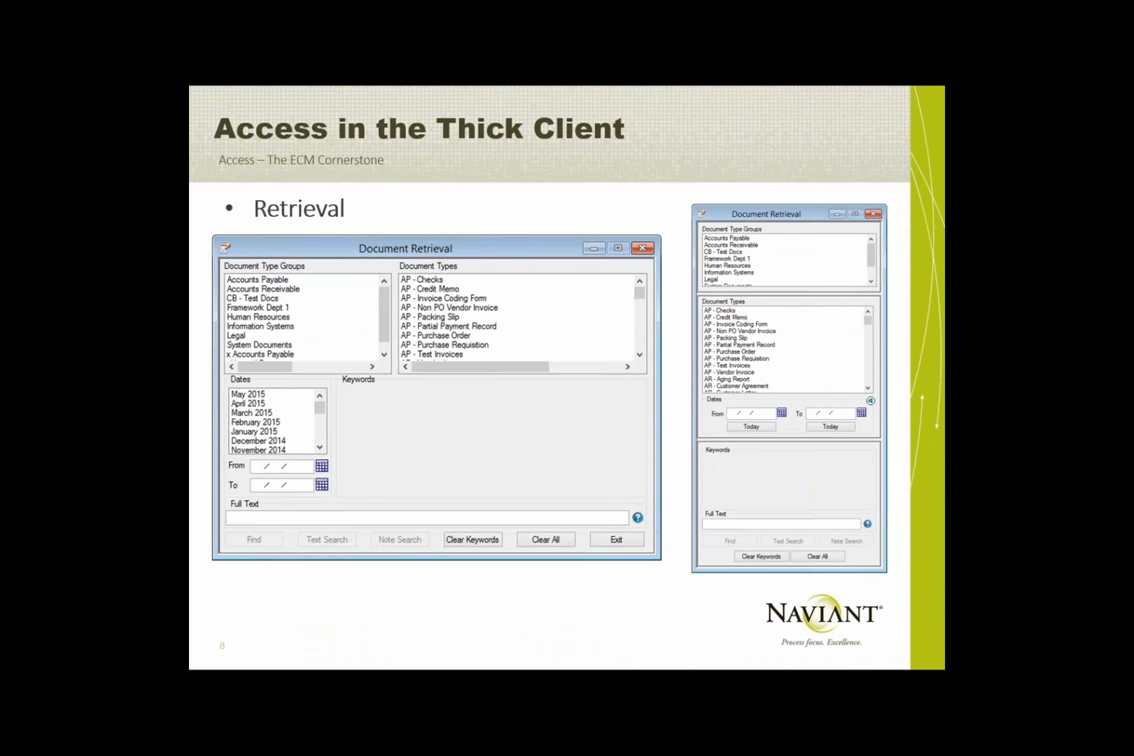So we get started. Plain retrieval in the Thick Client has looked the same for a long time. The box on the left is the classic document retrieval window. The box on the right is the new style document retrieval window. It takes up a little less screen space.